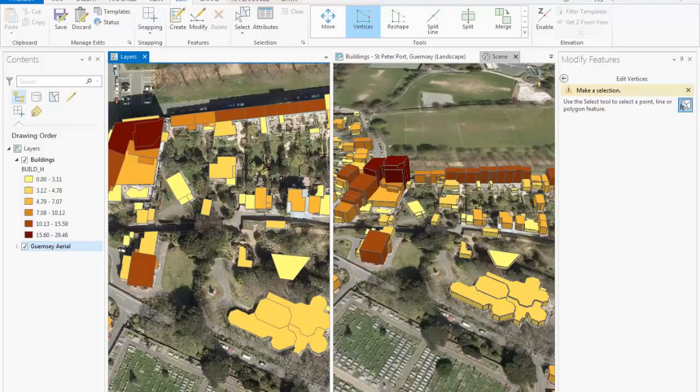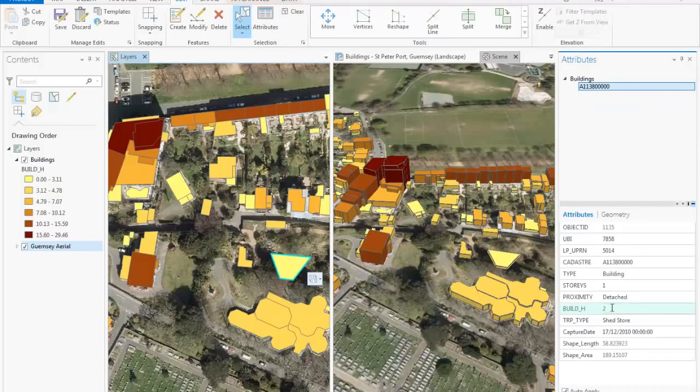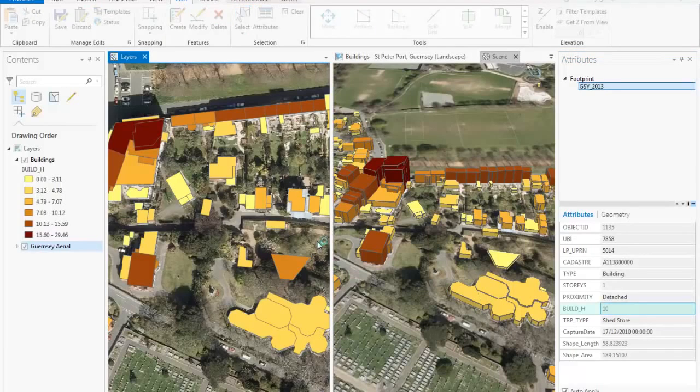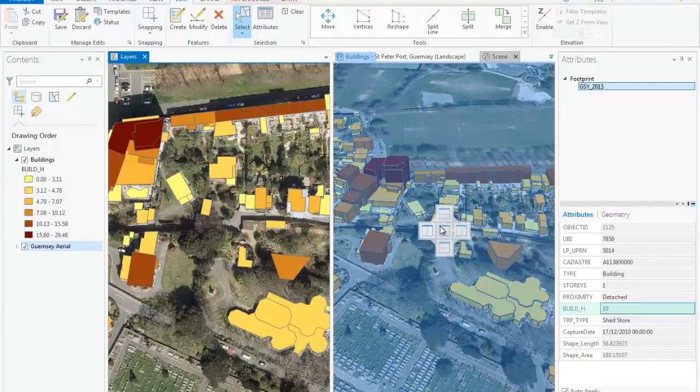The same applies for my chosen feature if I want to change the attributes. I select my feature again and I click on the Attribute button, and the attributes for this particular feature open straight away. Here I can change the information. So the existing building height figure is 2. If I change this to 10, not only does the height of the building change in the 2D view, but the symbology updates as well. Let me just put more views back together.